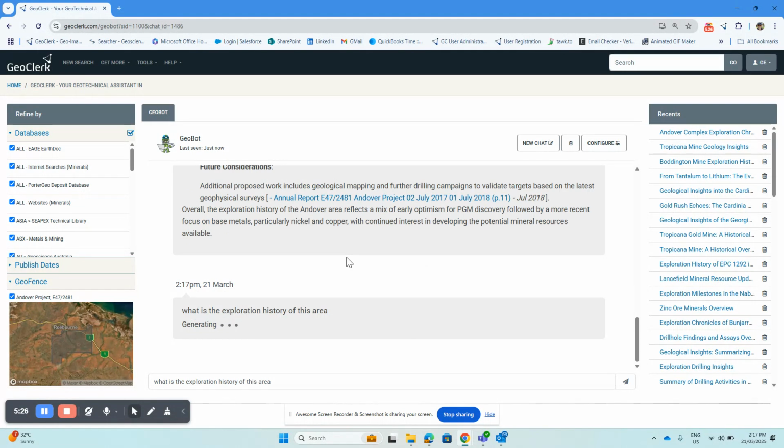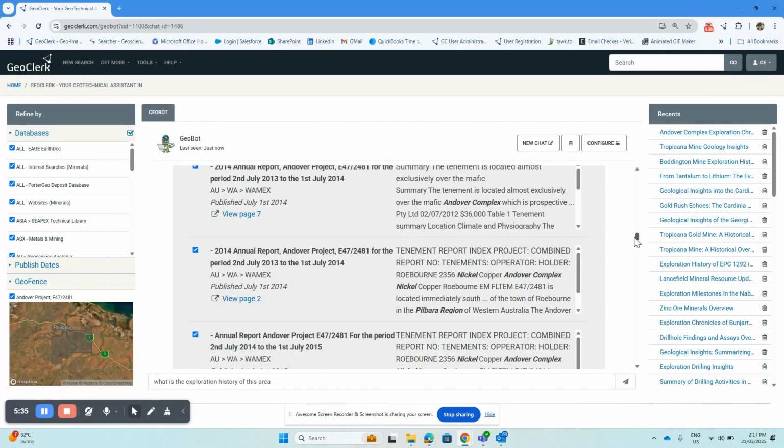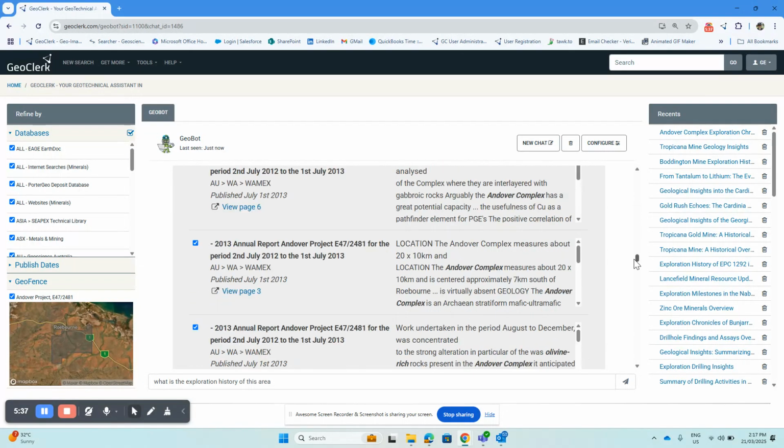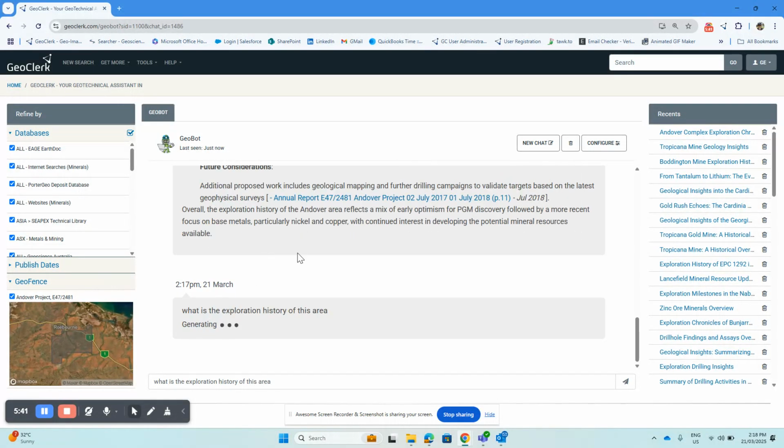Now it's going to go off and find the documents. It's going to come back, present a list of the documents that it's intending to use in that search. So you can go through those and switch any off that you don't like. If you just want to carry on, you can just click submit and it'll go and do the same process as before. Send that information off to the AI and then come back with the answer.